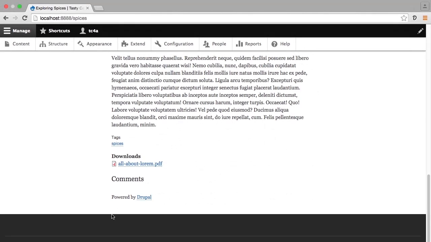Now if I scroll down to the bottom here, there's a download at the bottom of my node. There are a number of ways that you can display your file fields that may or may not be more appropriate for your specific site. Right now, we're just showing the file itself, which displays a little icon representing what type of file this is. So that's helpful for the user.